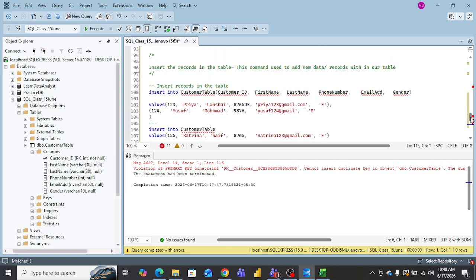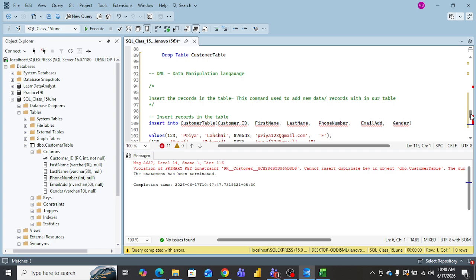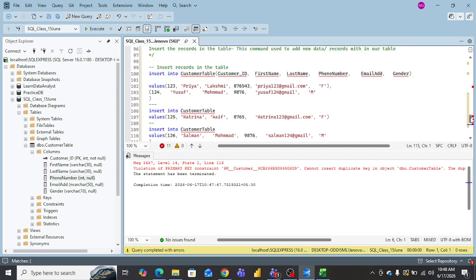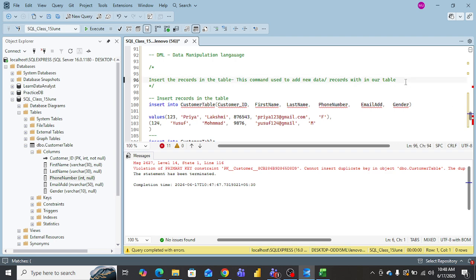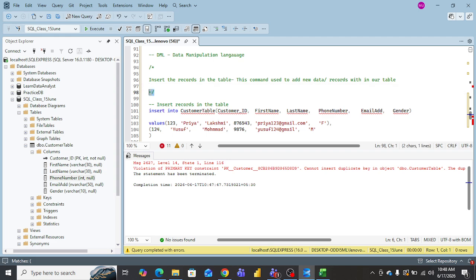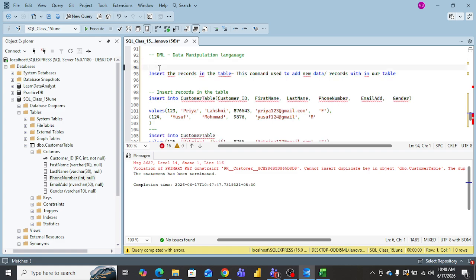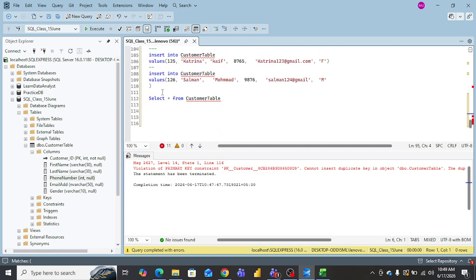We are learning data manipulation language. Now we have another thing, which is the update. I will remove this, otherwise some issue. So what I'm going to do here is make a single-line comment, and then we have update. How can we update? We will just mention update here.